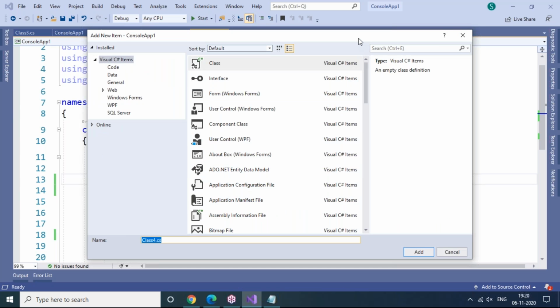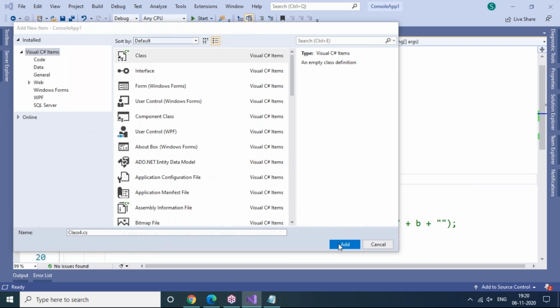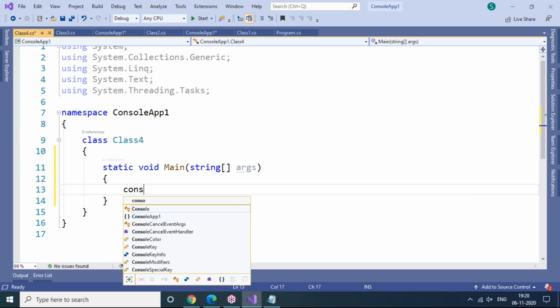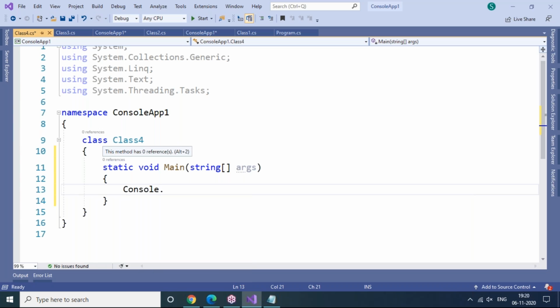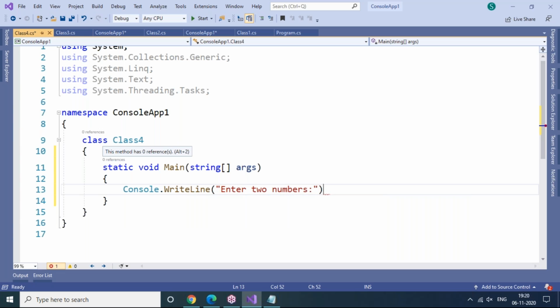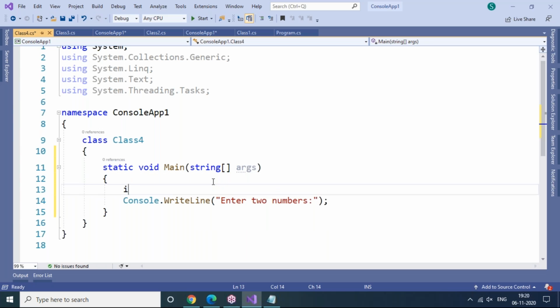So class 4. Now I'm adding class 4 values. Now static void main. First let me write this one: Console.WriteLine, "Enter two numbers." But before the two numbers, I need to declare three variables: int a, b, c. A and b are going to be entered at runtime, and c is the result variable I'm taking. So a value and b value we are taking at runtime, and c is just for adding purposes.